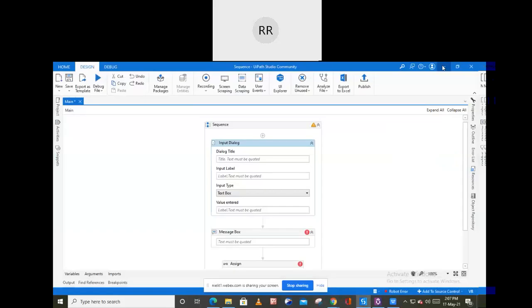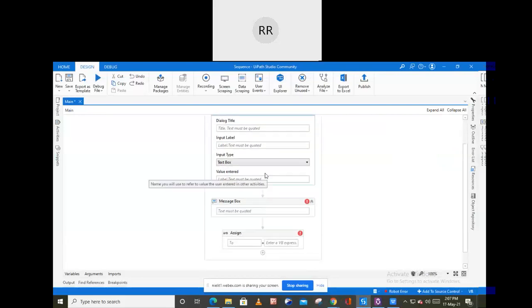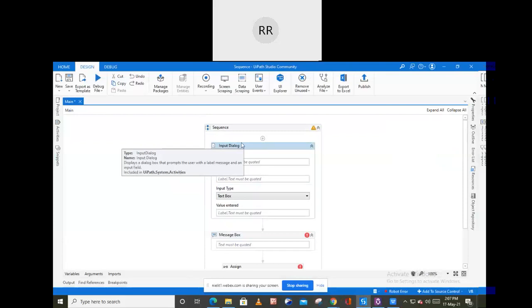So all these activities are connected in a linear succession. Once you execute this particular sequence file, this first input dialog, because it is connected first among all the activities we have connected here, is the first. Therefore, this input dialog activity will be executed first.